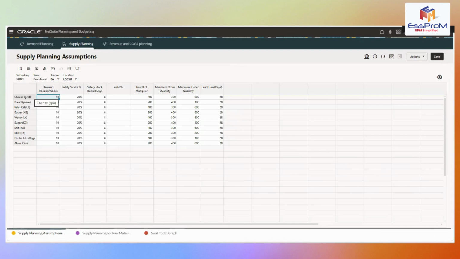Let me walk you through what supply planning by raw materials means. Next, we define a set of key assumptions, including the demand origin week, safety stock bucket days, reorder multiples, minimum order quantity, maximum order quantity, and lead time. Let's move to the supply planning by raw materials screen.